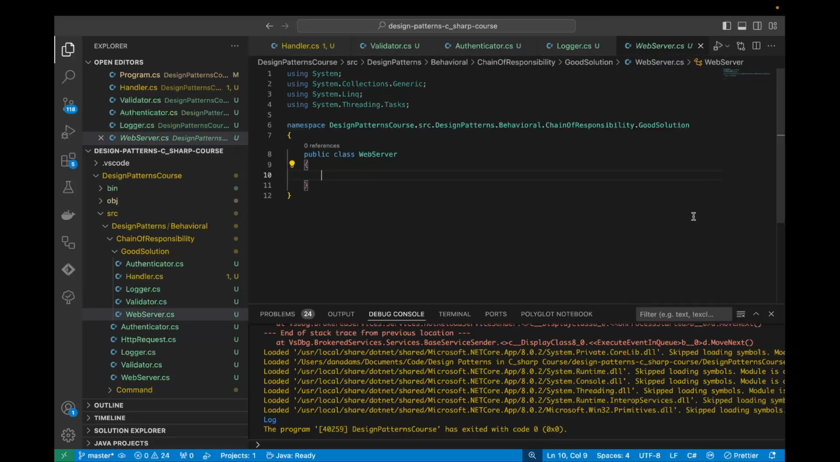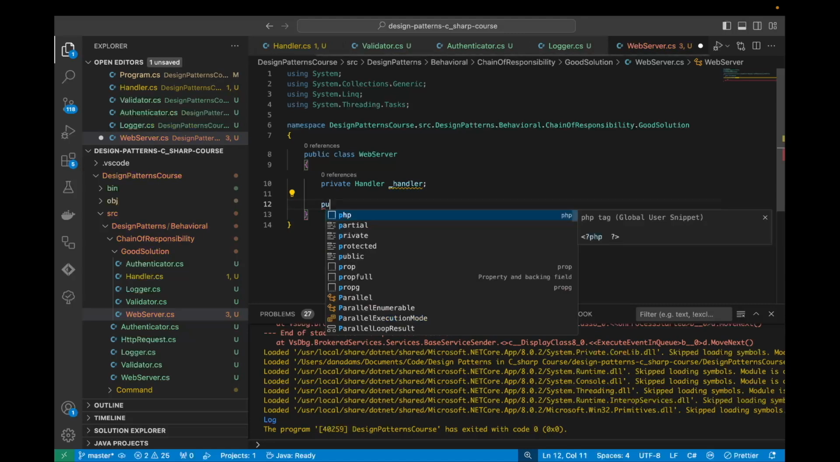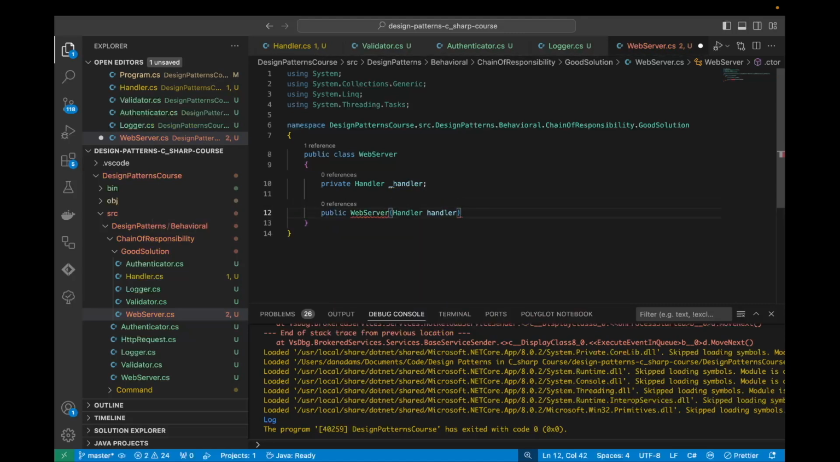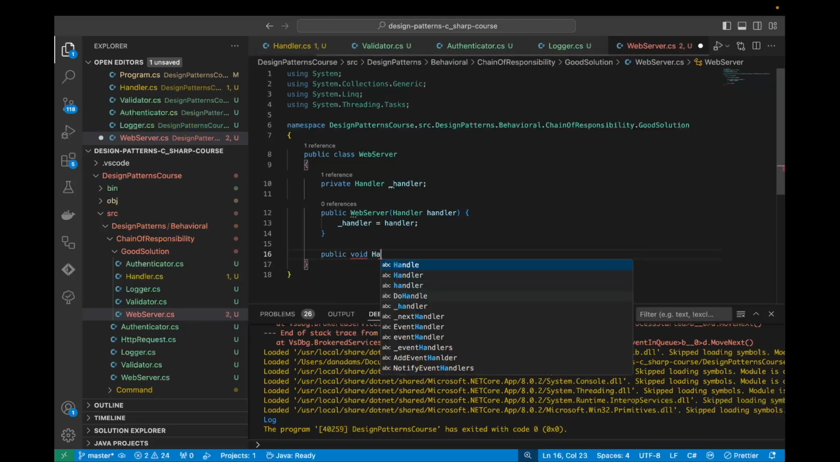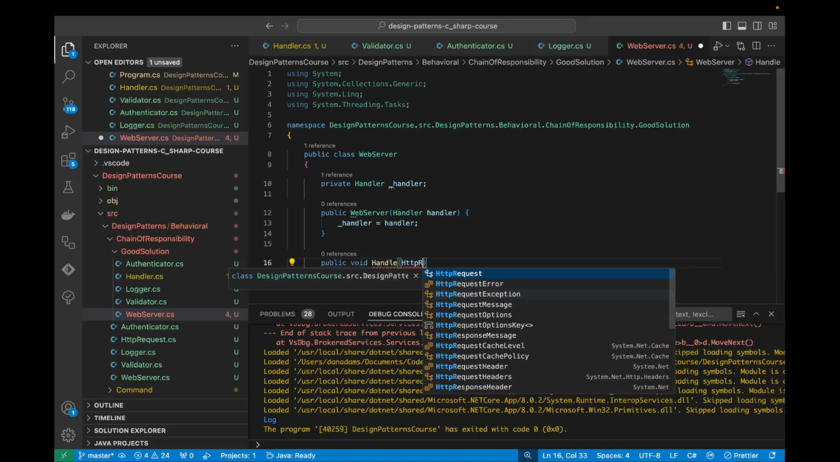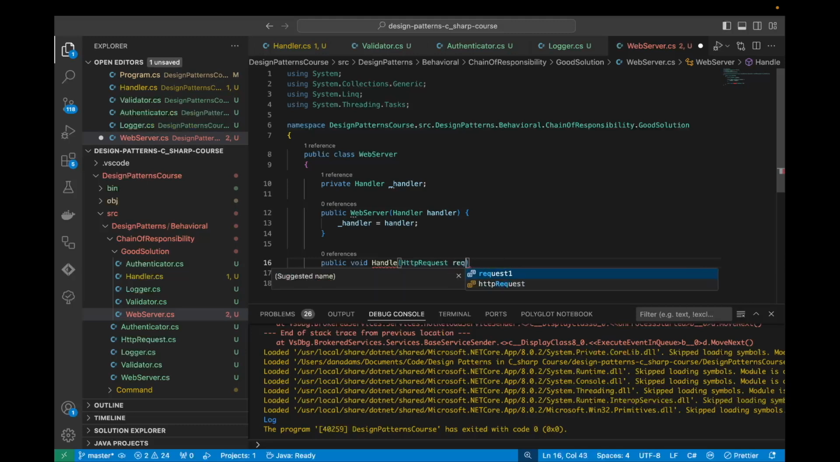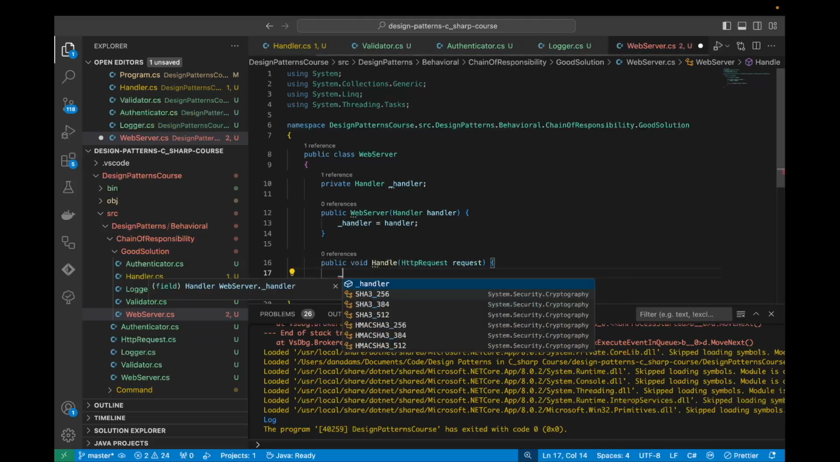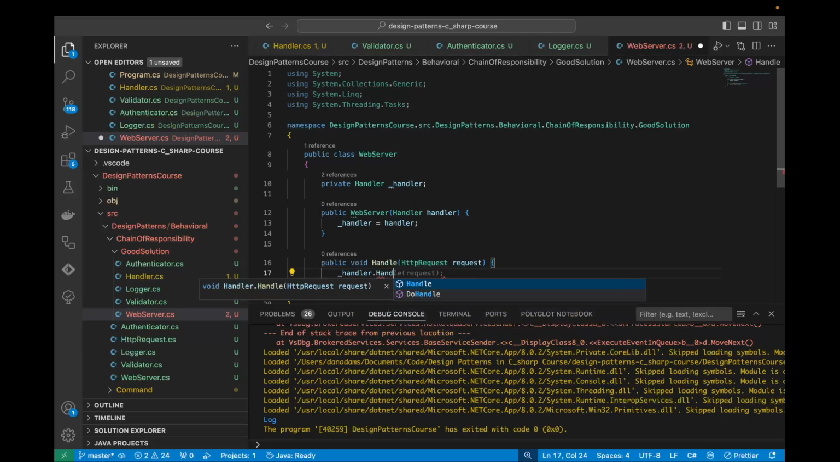Okay, so in here we need to store a reference to the first handler in the chain. So let's do that, and we can pass the handler in the constructor. Okay, so let's also provide a handle method. Just like we did before, it takes an HTTP request and we're just going to call handler.handle and we pass that request object.